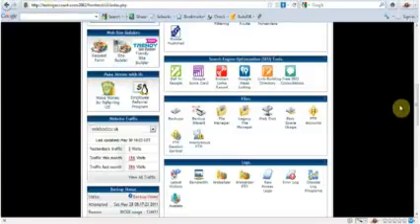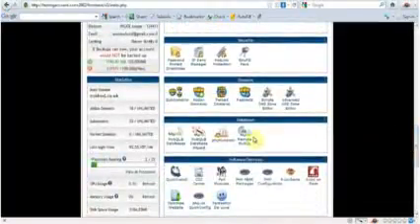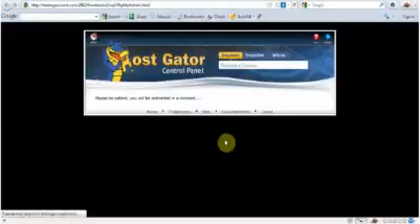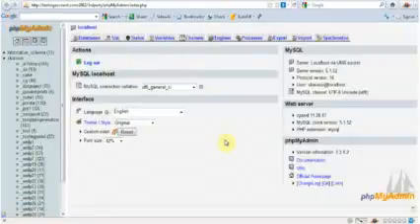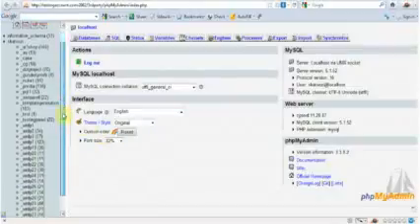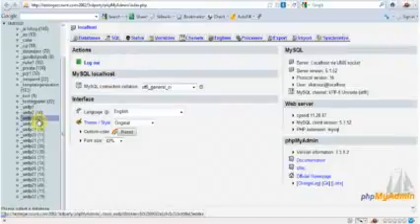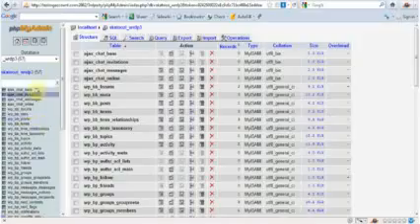I'm going to go back to cPanel, and now I'm going to go to phpMyAdmin. Some hosting you have to type in the login name and password in order to get here. Some don't. So let's find that database. Here it is, WRDP3. Just going to open it.